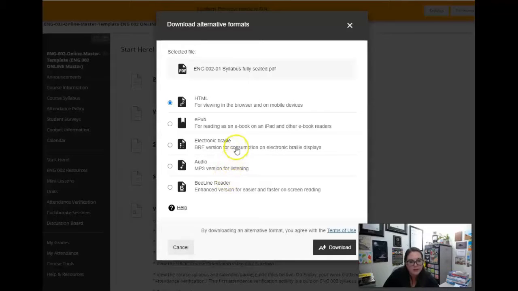Do you read files using a refreshable Braille display? Then download the file as a BRF, which stands for Braille Ready Format. Most files can be downloaded into an audio MP3 format, which can then be listened to using a variety of programs and apps. My advice to you is to have some fun exploring the alternative formats for your course documents and see what works best for you.